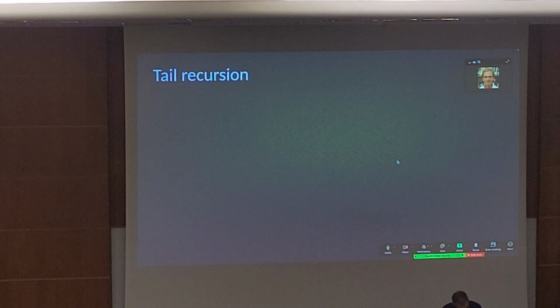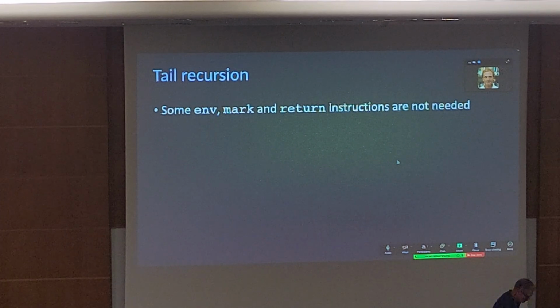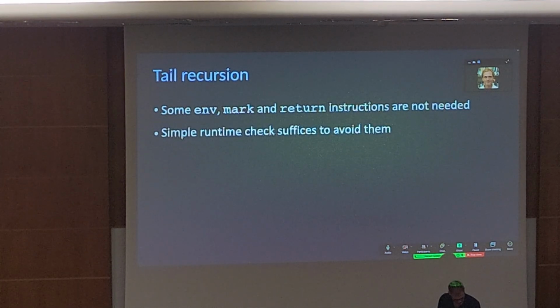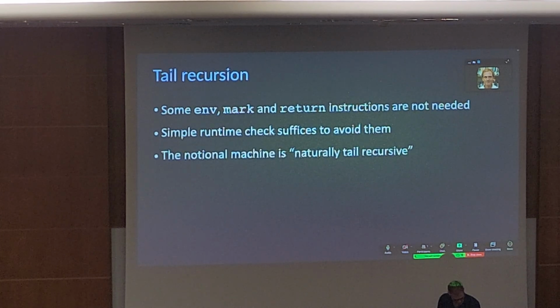Further language features: tail recursion. What happens when whatever you want to return is the result of a function call? In particular, the result of calling the function that called this expression. You can exploit this by implementing tail recursion. It's a little detail, not so super important for this course. But this notional machine is naturally tail recursive.